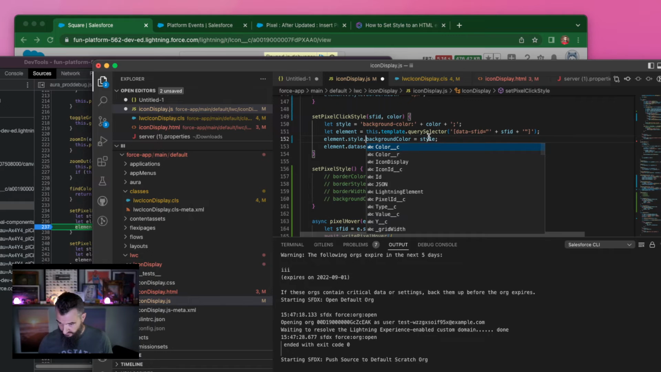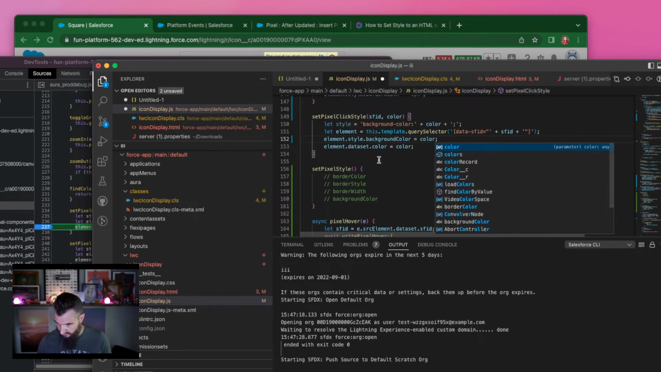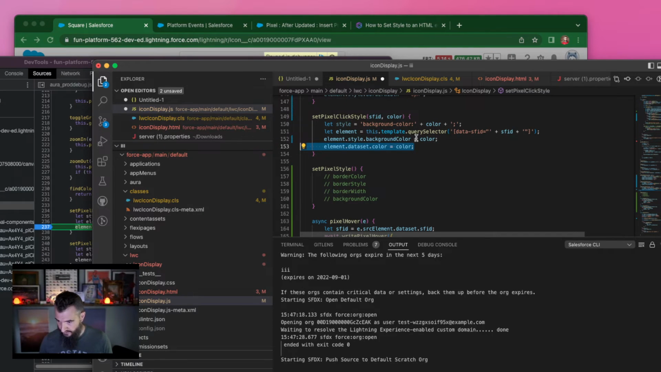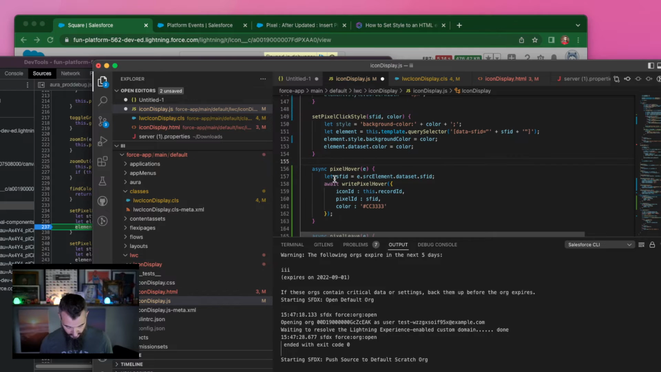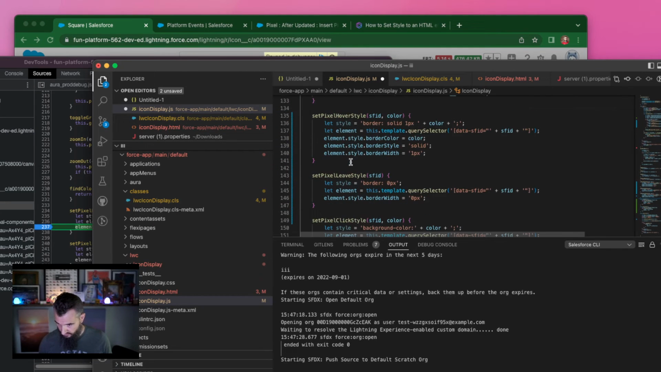Style that background color equals color. There. So now we're not overwriting the whole style every time we make a change. We don't need to do this. We're just adjusting as we go.